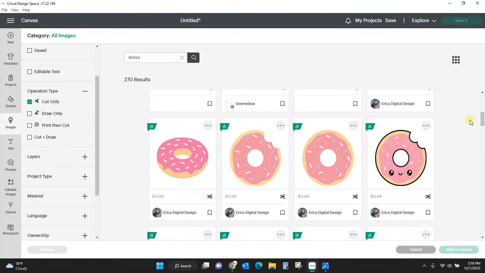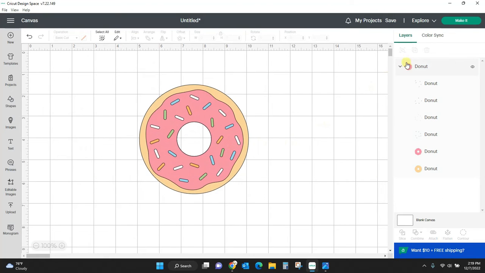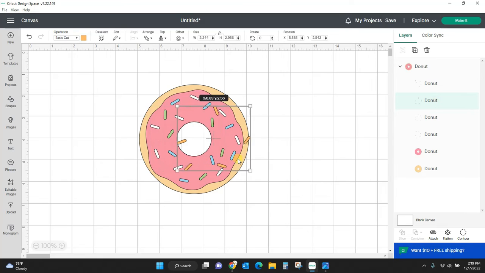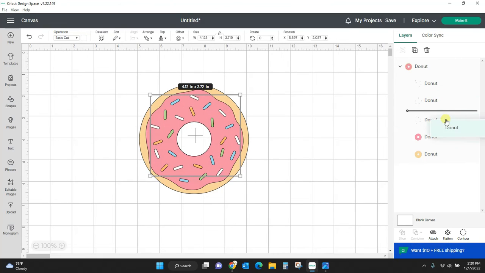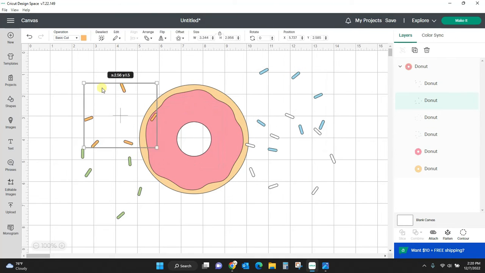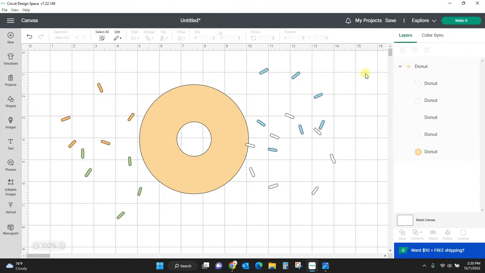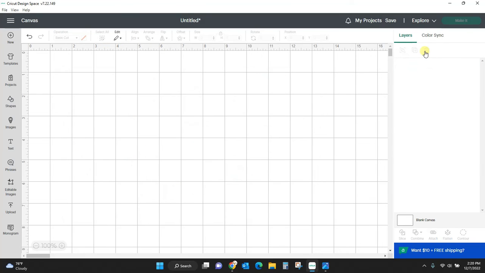Let me just click this guy here. So I select it, and this is an access image. Again, you're only going to get this if you have Cricut Access. And I hit Add to Canvas. Here it is with all of its layers. I've got the green sprinkles, I've got, what is this? Orange sprinkles, blue sprinkles, pink sprinkles. It's all separated out. My machine would cut each of these layers separately and I would have this crazy donut going on. Let me delete all of this. Select all and delete.